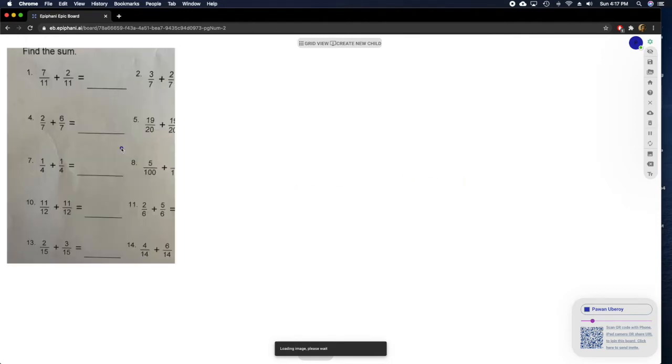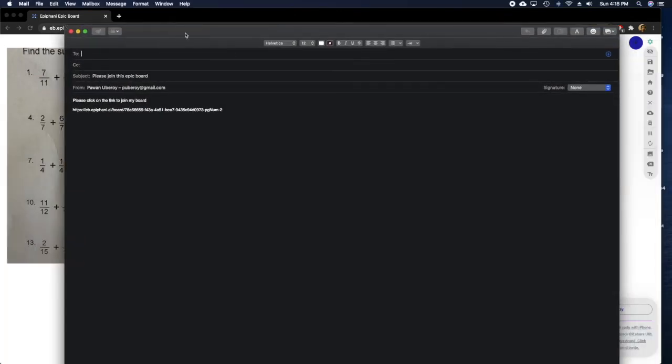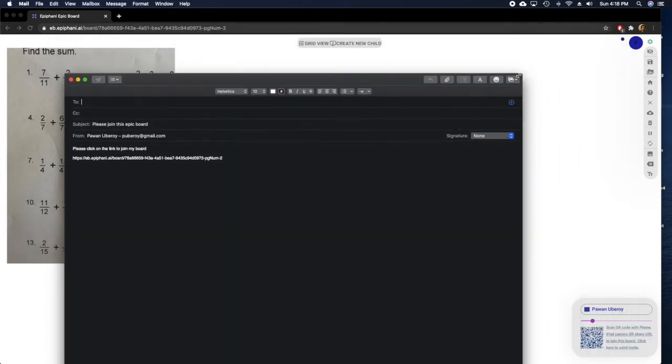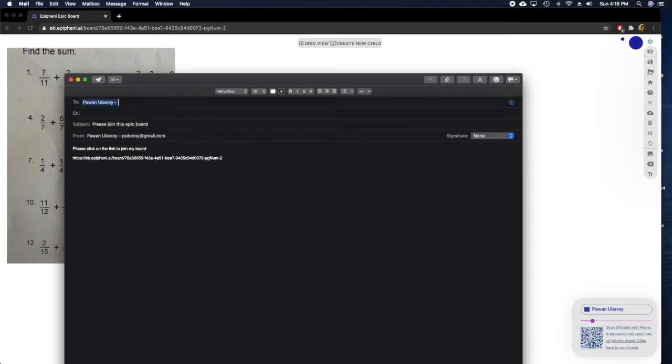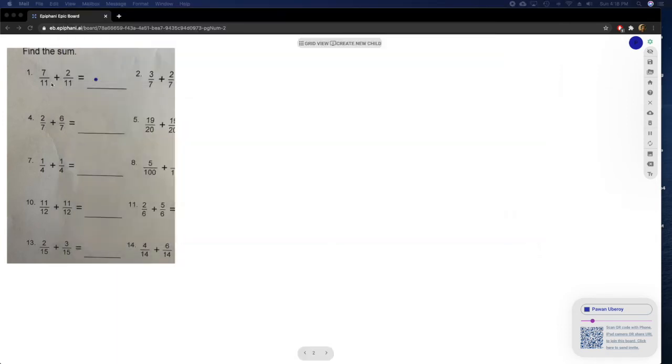So I've created two pages at this point in this notebook, and I'm going to now send an invite to the student. So I can do that by clicking the text to the right bottom corner. It'll open it in my email client, where I can then enter people's email addresses to whom I want to invite to this board. And at that point I just wait.